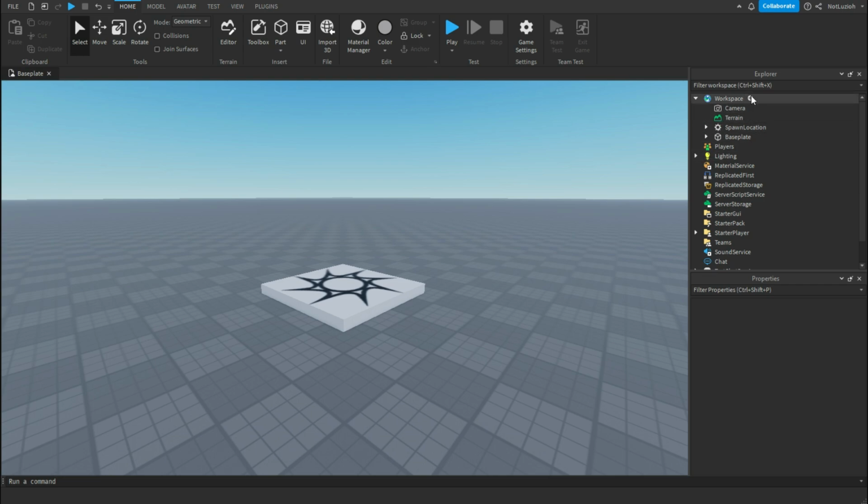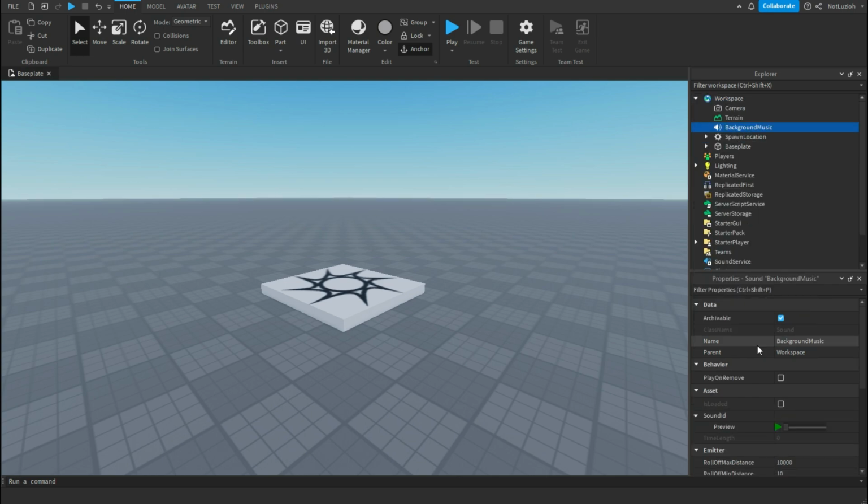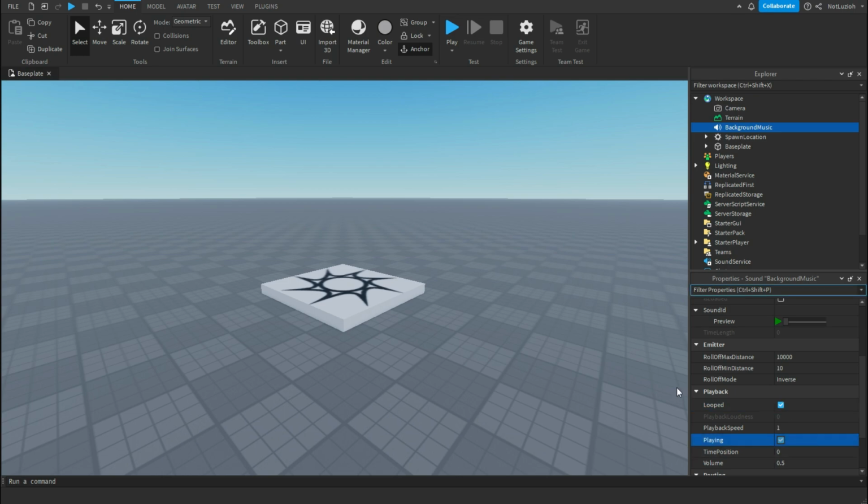First you're going to go to workspace, click the plus, and add a sound. You can rename the sound to whatever you want. Once you've done that, scroll down and click looped and playing. This will make sure that the song is looped and that it is always playing in the background.